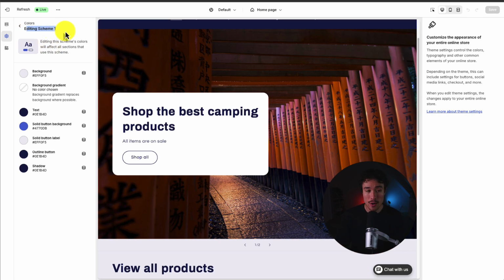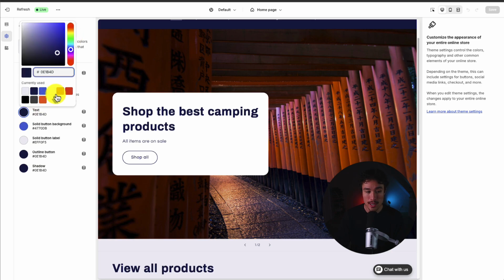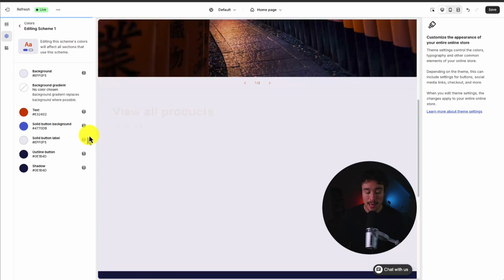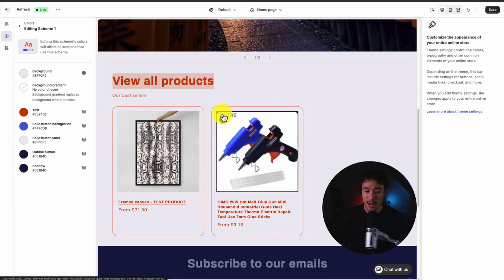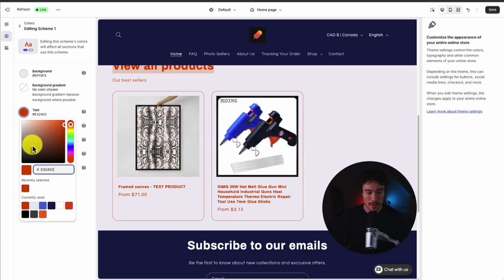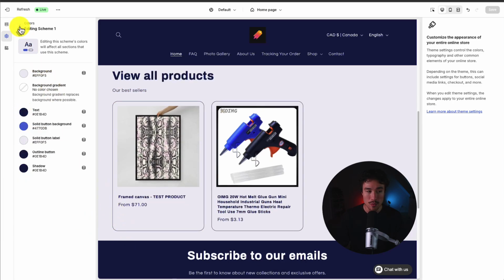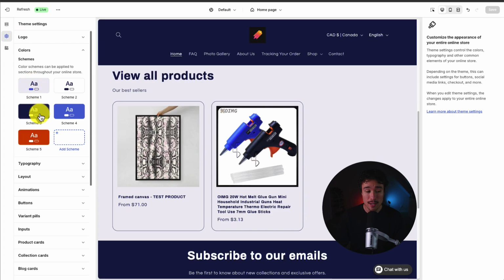For example, if I go and edit scheme 1, I could maybe change the text color. Maybe I want it to be a bright red. And I can see this is applied to the specific elements that use this color scheme. So I change this back to the blue. We can see it's being reset. And I can do this for any of the different color schemes here.